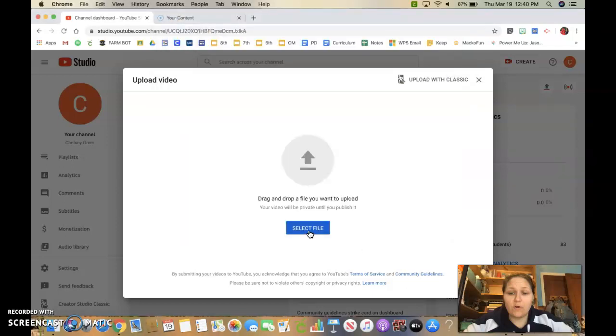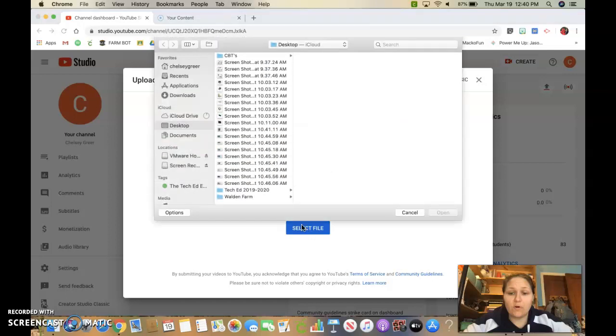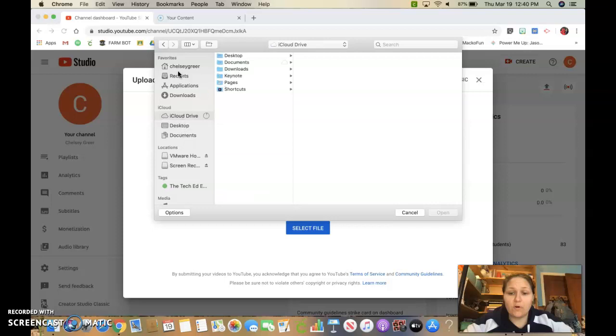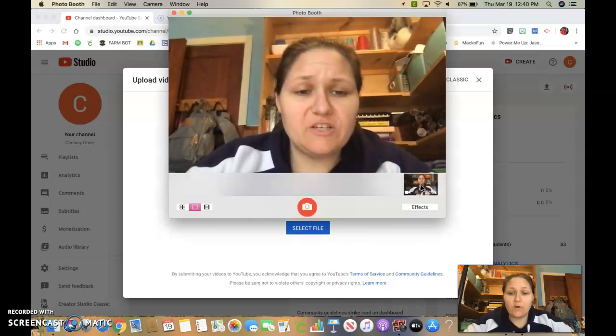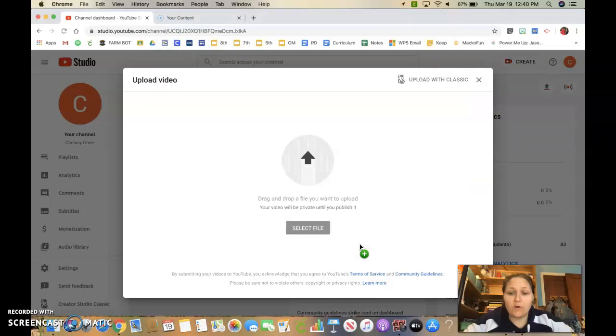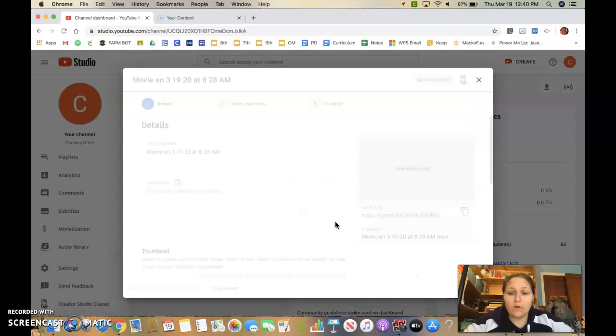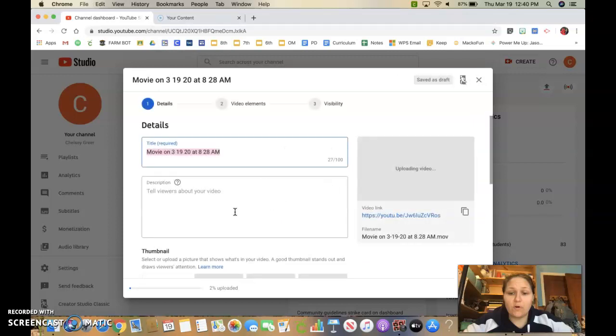So once you have a video, you will go to select the file, and you will find your video. I can't remember where I saved it. Oh, I think I just dragged it. So from my Photo Booth, I just clicked here, I dragged it and dropped it. But wherever you have it saved, you can just add it right there with the upload button.